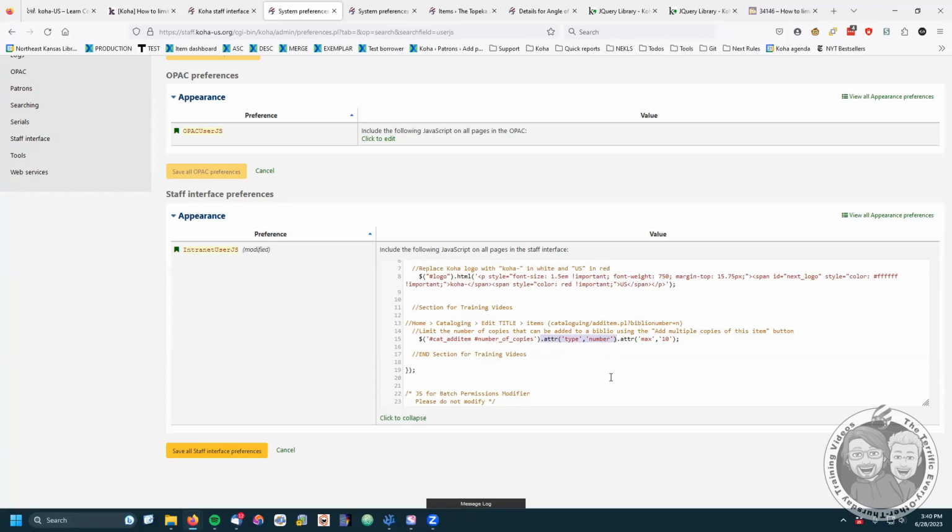The max value attribute only works on an input box that has a type of number. Right. Because if it's alphanumeric text, there's no max, it doesn't work. So the first thing it does is make the type of box number. And then the second thing it does is, just for the sake of having a number there, I said, in my libraries, there are very few situations where somebody's going to add more than 10 things to a bibliographic record at once. So I just put a max of 10.